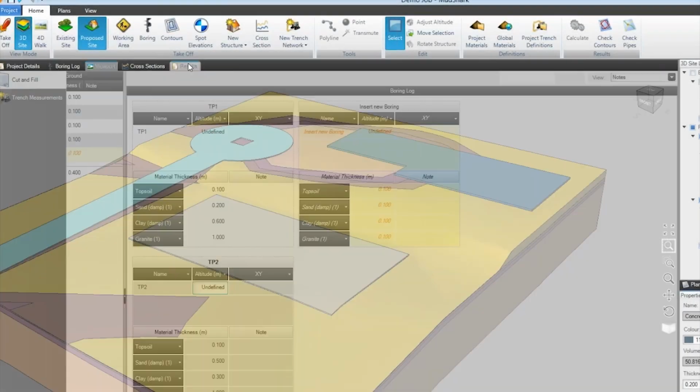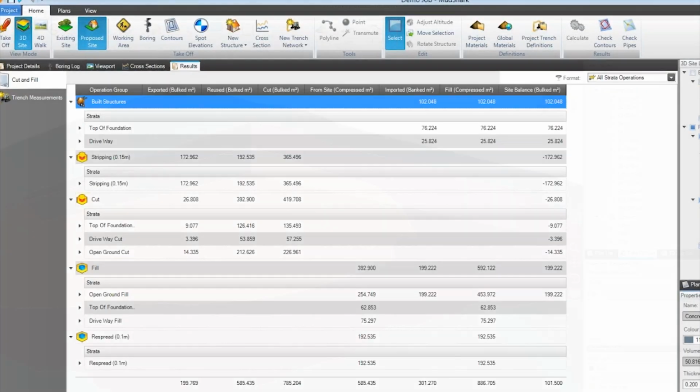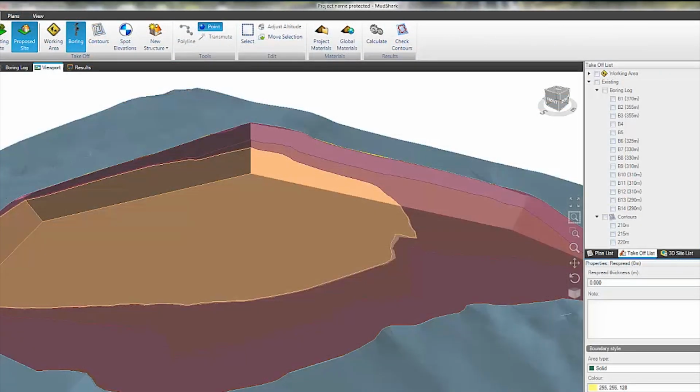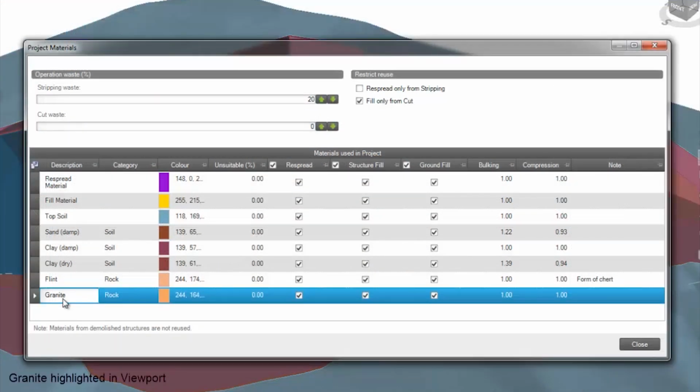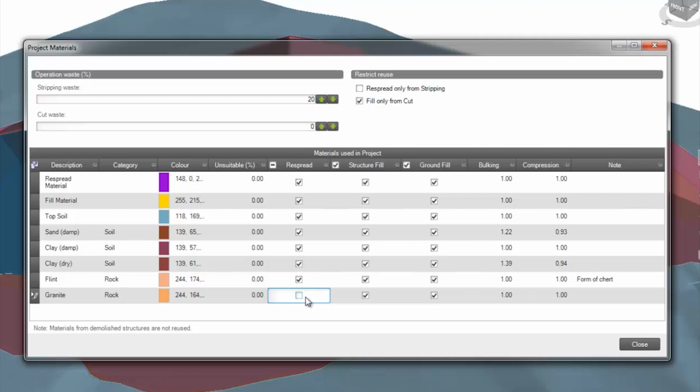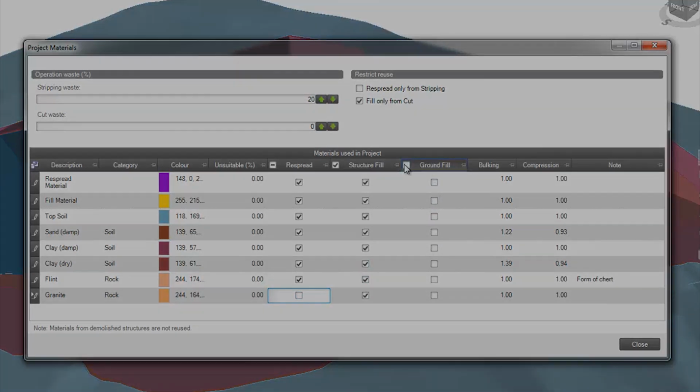Why not delve even deeper with MudShark's material reuse tool, giving you greater control like never before? Clear, detailed results are generated with a click of a button. MudShark easily allows you to select stripping and respread values, and then specify selected materials to be reused throughout your project.